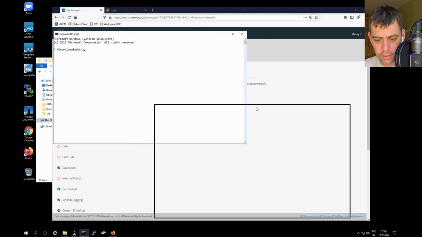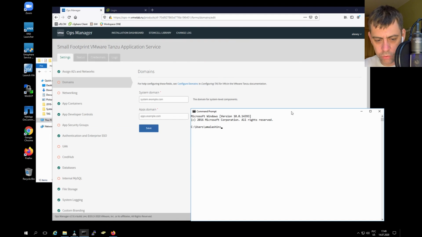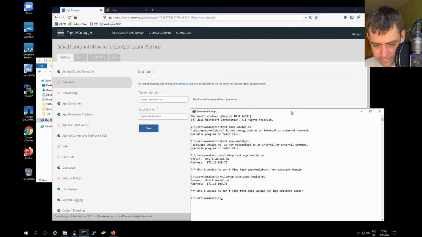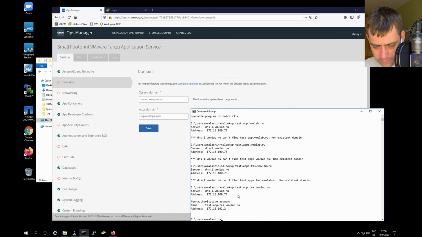Then I should input domain information, and as I showed previously, you should set up some DNS stub records. I have two records, one for the apps domain and one for the system subdomain, and I can put any names here. For example, apps, and it should be tas, envelope.ru. I forgot to place TAS here, and finally it should be like this.